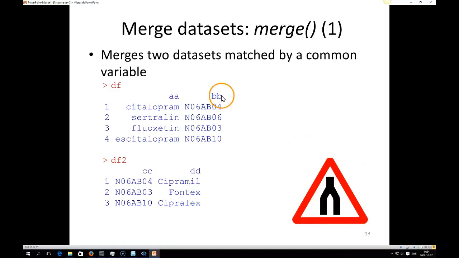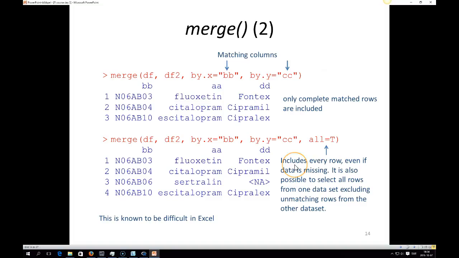And then in the second column, we have a lot of ATC codes, which are specific codes for these drugs. And then we have another data frame, DF2, where we have ATC codes in the CC column, and then we have the brand names in the DD column. And if we want to match these columns, we do this by the function merge.